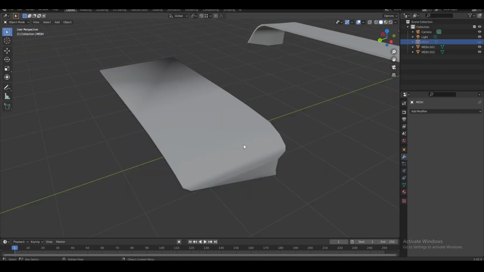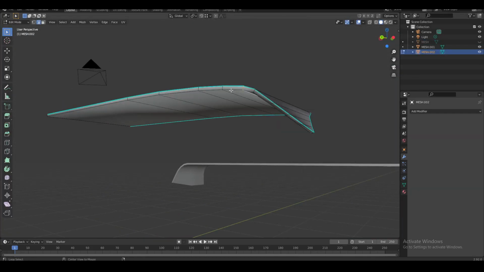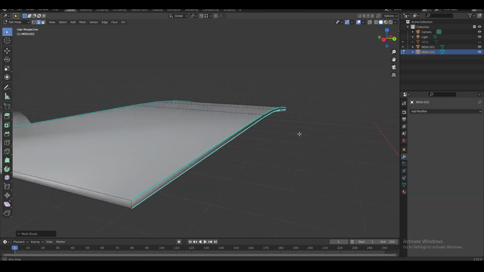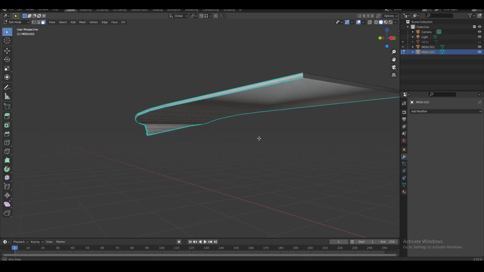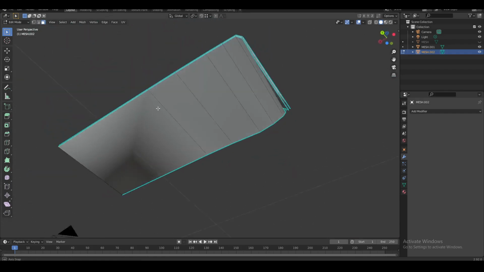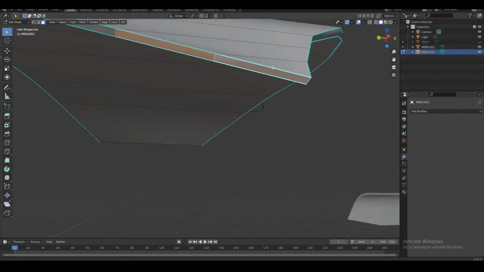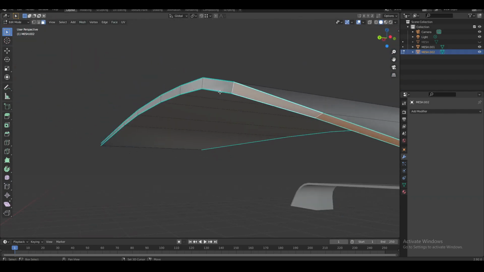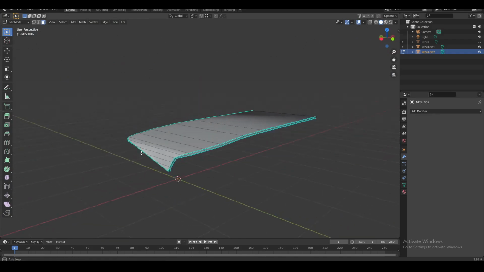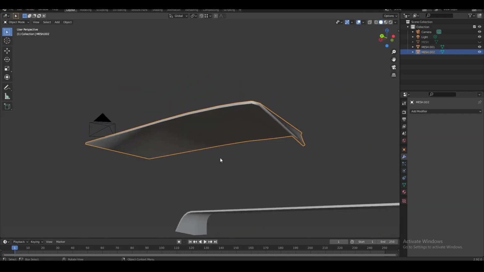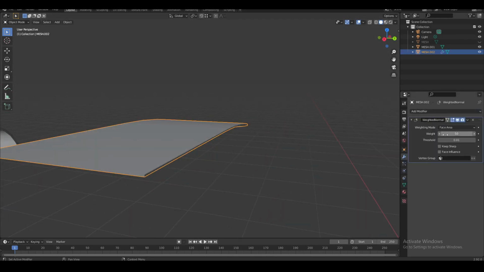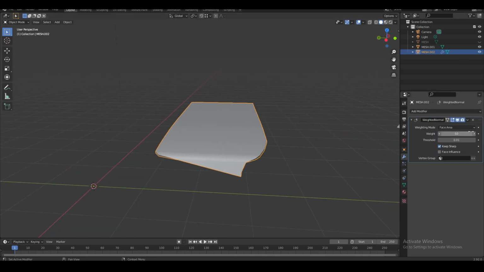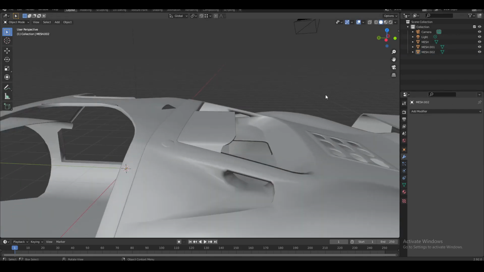Now we hide this so we can see the rest of it. Mark sharp. And now we can delete all the things we don't need. So we can select this, delete. Select all of these. Well, actually we do need those. I'll keep that. And now since it still has a shading error, just add a weighted normal, turn on keep sharp, apply, done. You have your spoiler.